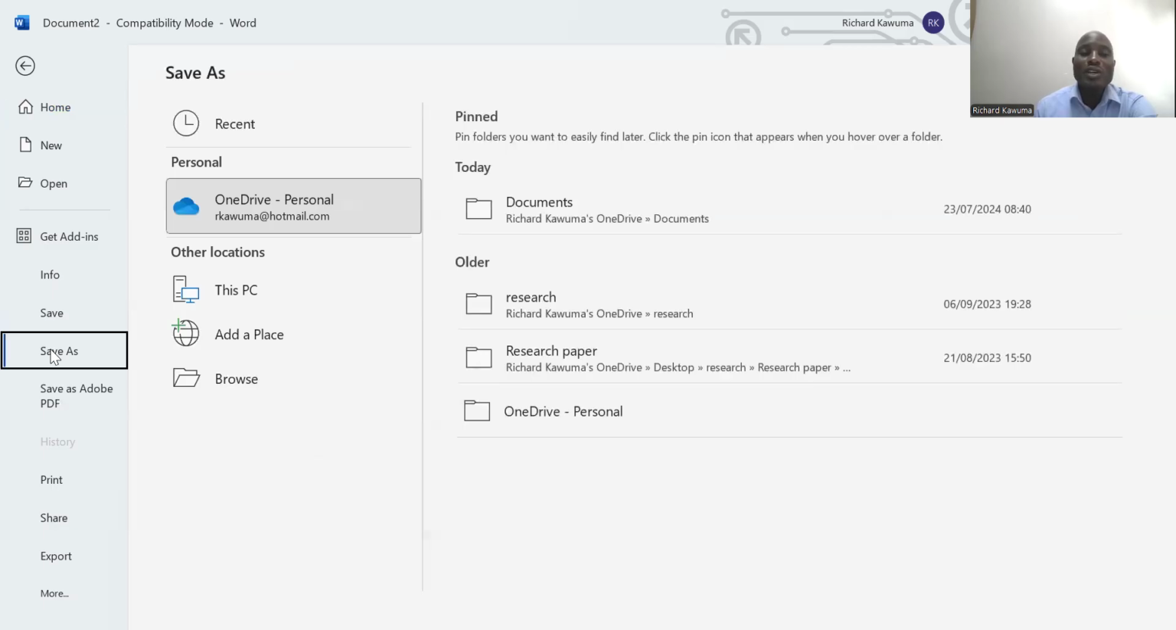Now the moment we click save as, the computer is going to ask us a location where we want to save. Where do we want to save? You can save on the cloud. This means you can save over the internet. You can save on this PC, that is this computer, or you can add a place. But the best thing we are going to do, we are going to use the browse. Browse means we are going to look for a location which is appropriate for us to save on.